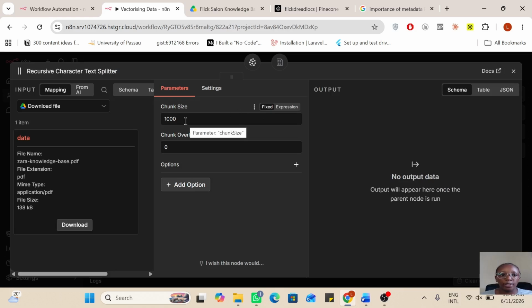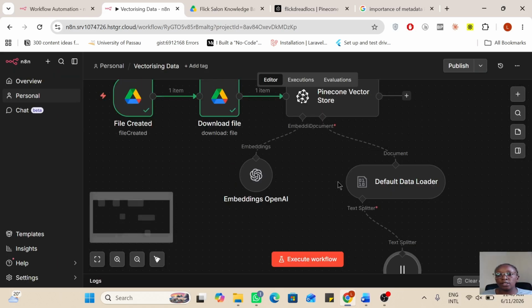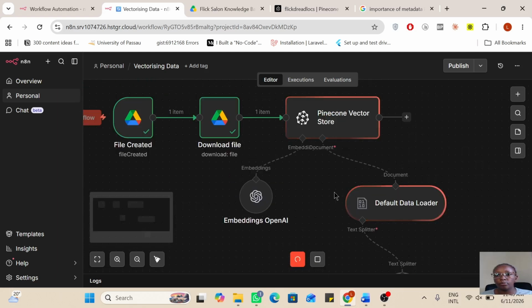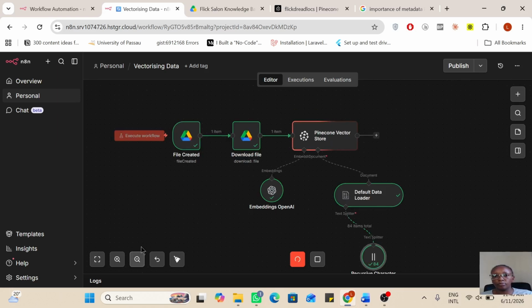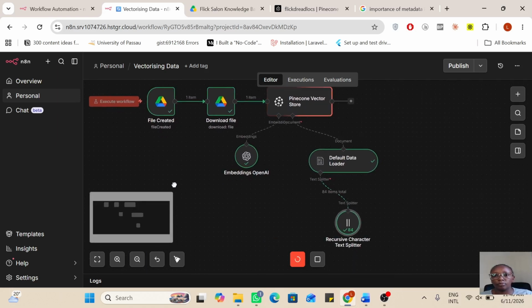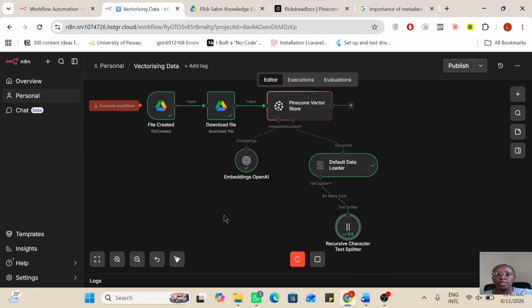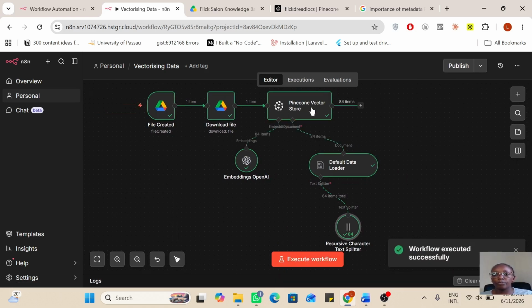So for this document size, we need just a small chunk size, let's say 900. And then for the chunk overlap, you're going to use 50. And now we can execute this workflow. You can see it's uploading here. So you can see we have 84 items.